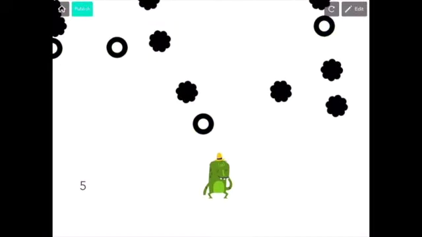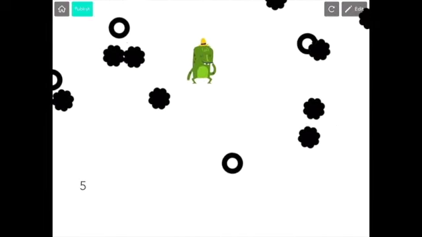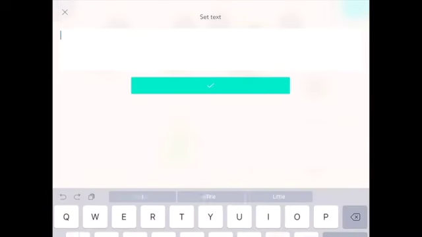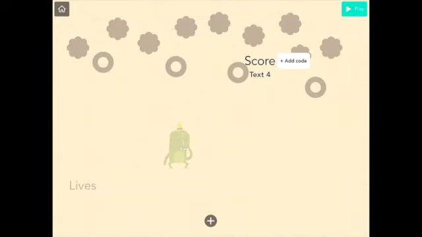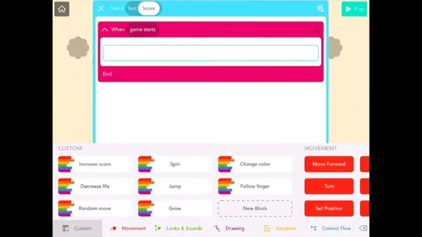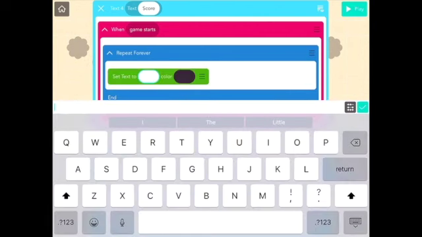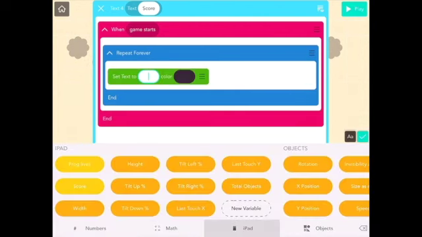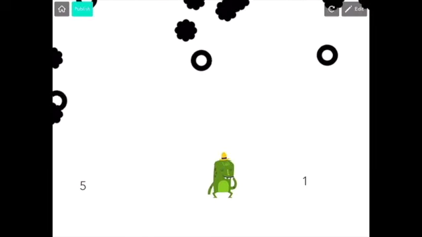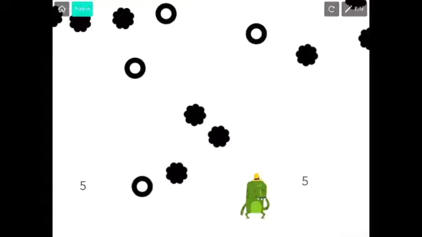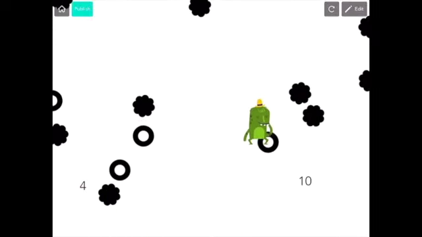Now, whenever we play, whenever frog hits a donut, his score is going up by 1. However, we don't see that yet because we didn't create a text character to show that on the screen. So I always want this text to be set to score. Now when we play, the score is 1. If I hit a donut, it becomes 2, 3, 4, always happening. So now we are collecting the donuts. Oh, I lost a life.